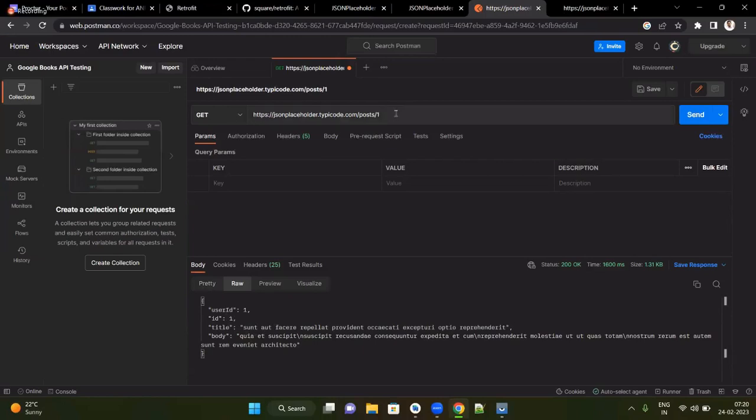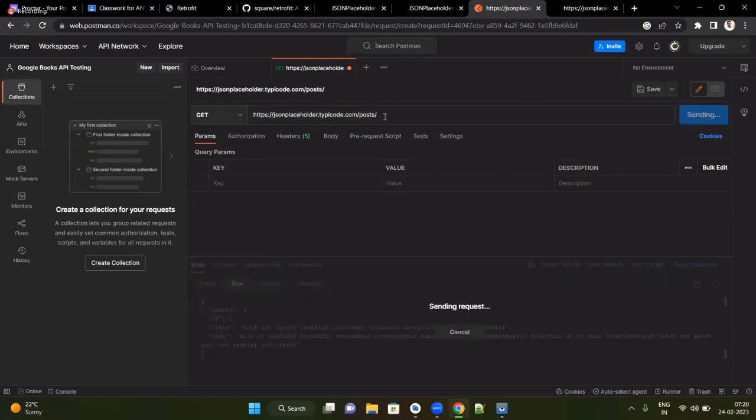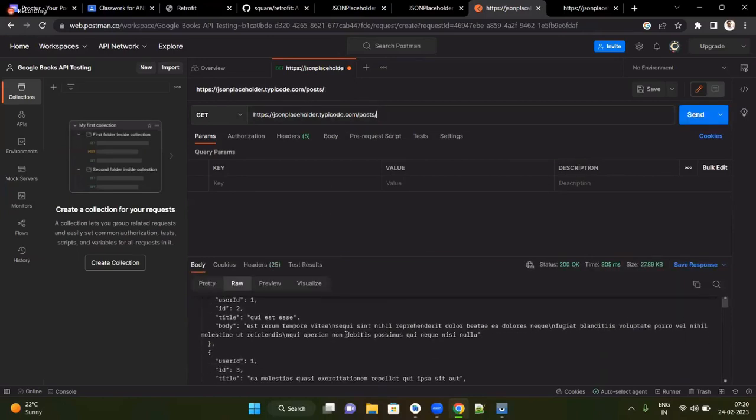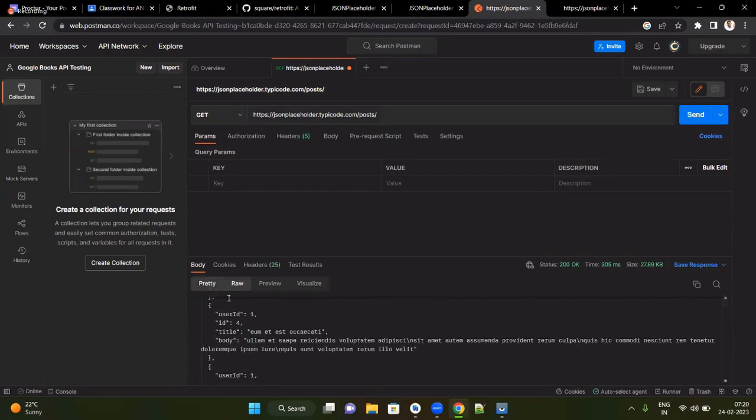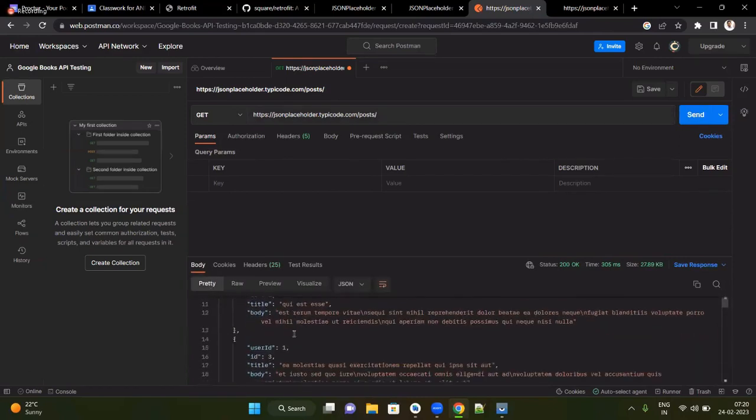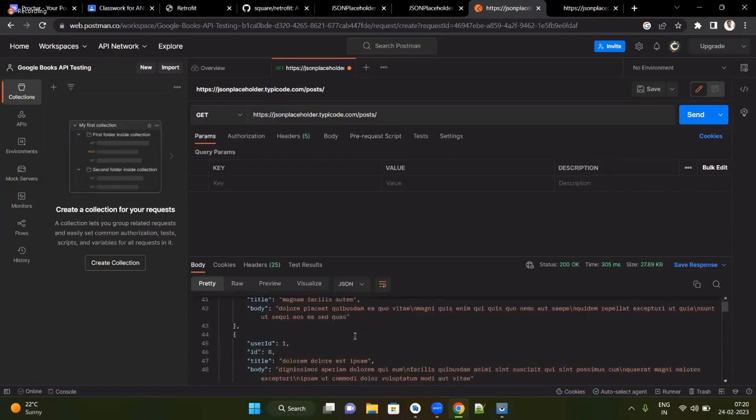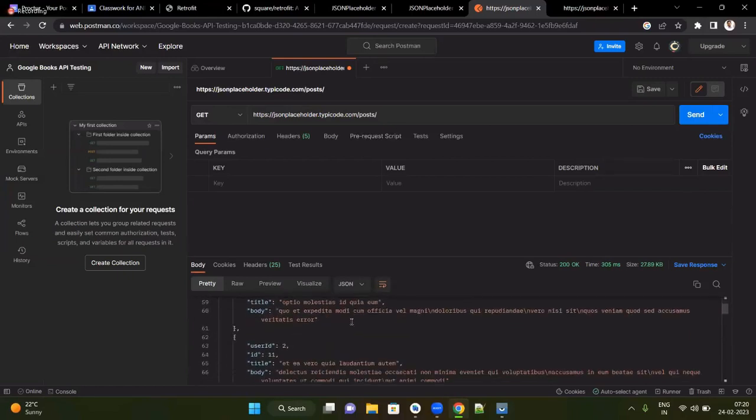Getting the data is quite easy. Instead of one, if you remove it and run it, you'll get most of the things. If you want to see it pretty, you can see it pretty. All the posts will come. If you don't want all the posts, and you want the posts of user ID 1, user ID 2, you can give it after the post, after the slash. Even if the slash is not available, you'll still get the data. This is a GET request. A GET request is quite easy to understand.